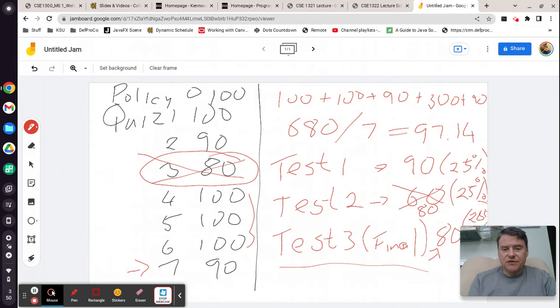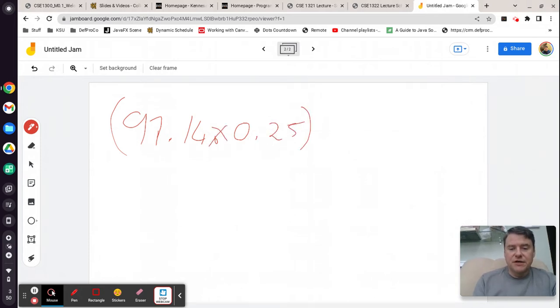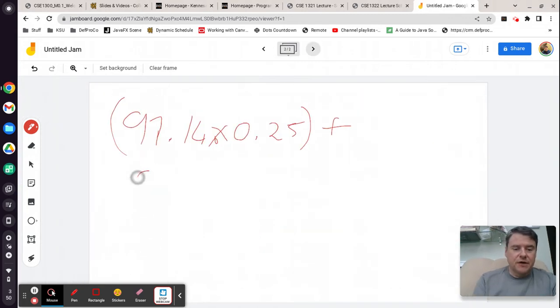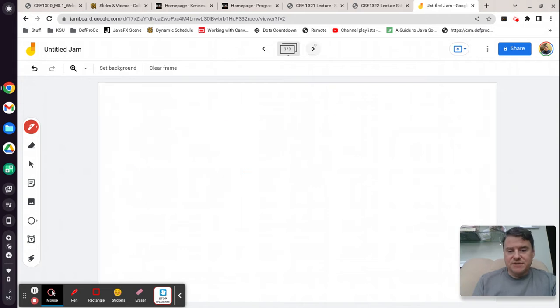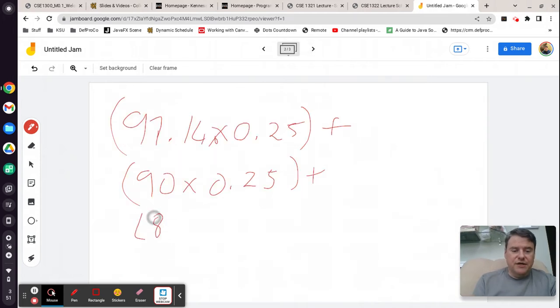So for this student, the final calculation would be they have a 97.14 on their quizzes, and that's going to be times 0.25 because it's 25% of the grade. And to that, we're going to add their grade on test 1, which was a 90, times 0.25. And to that, we're going to add their test 2, which, after the substitution in this case, is going to be an 80. And likewise for the final, it's going to be an 80.